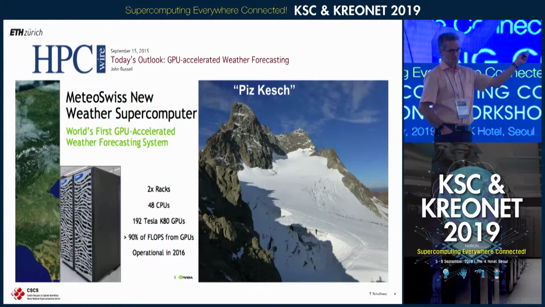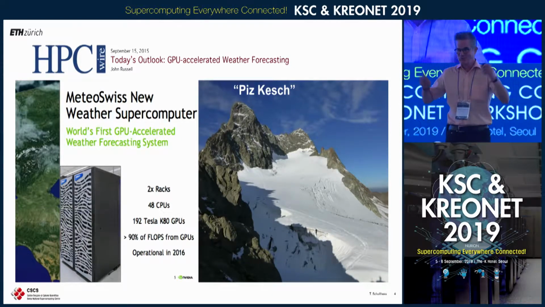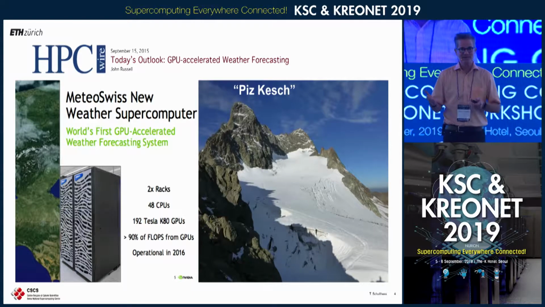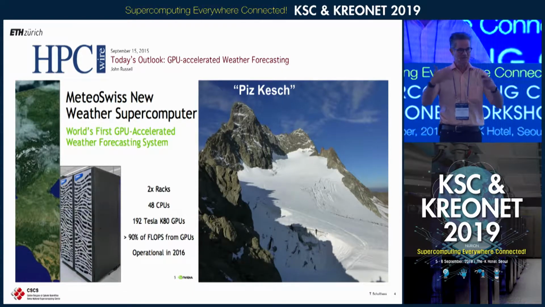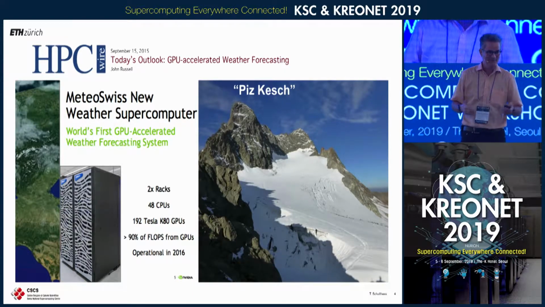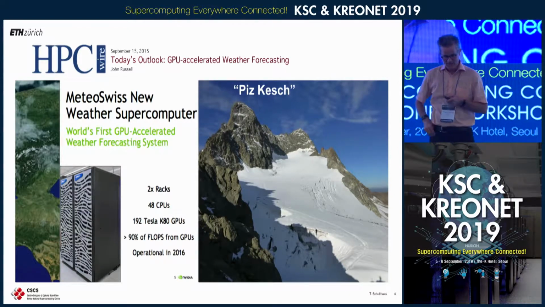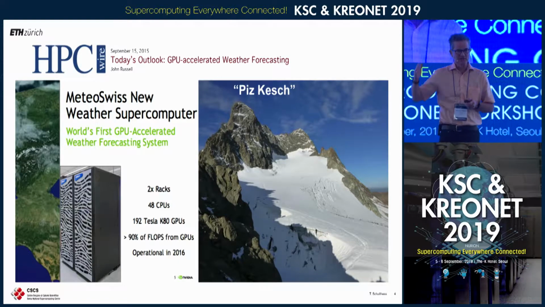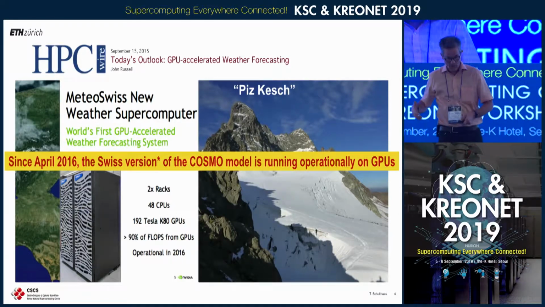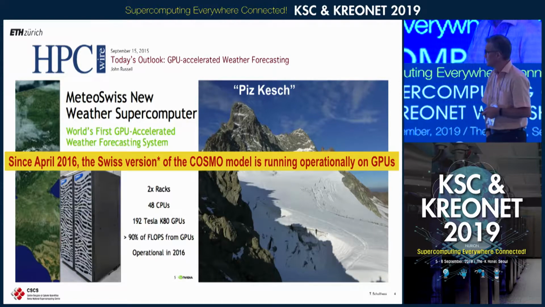And this was before the deep learning revolution. So today, ironically, everybody thinks that GPUs are used for AI and deep learning. It turns out you can run a full-fledged weather model, as we did. And so some people wonder, why did we do this?